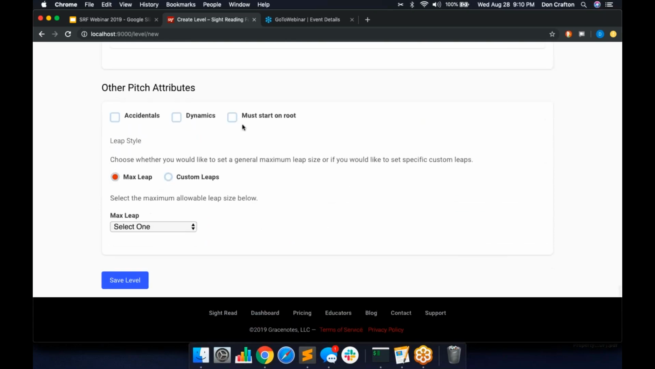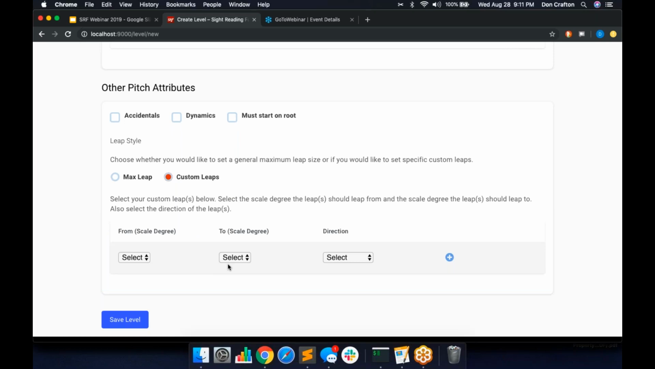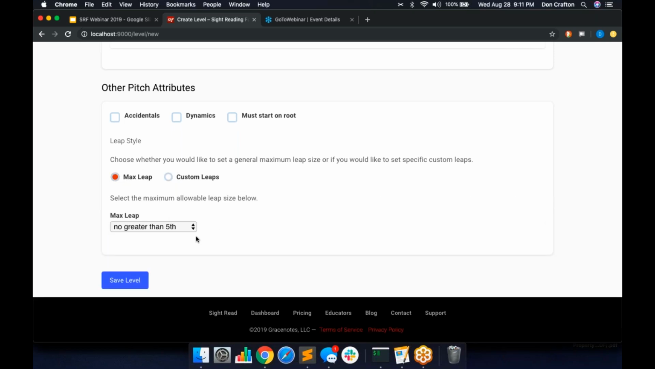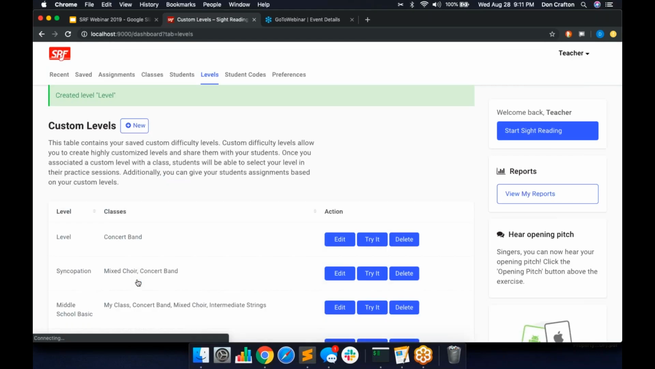And then after you've done that, you can set some other pitch attributes. If you want to start on root, if you want dynamics, accidentals, your leap size. You may remember I also talked about custom leaps, if you want specific leaps, like only scale degree 1 to 5 ascending, and so forth. I'm fine with just a maximum leap size. And then I'll hit save.